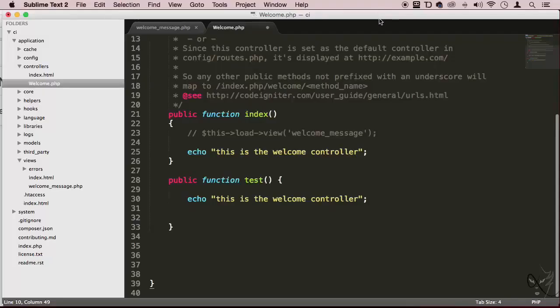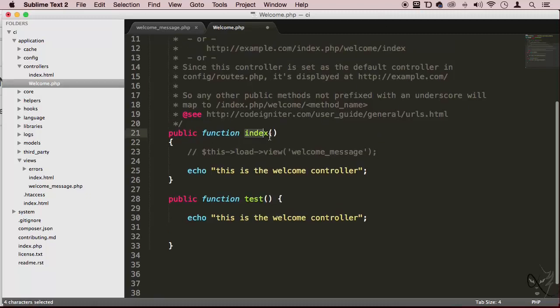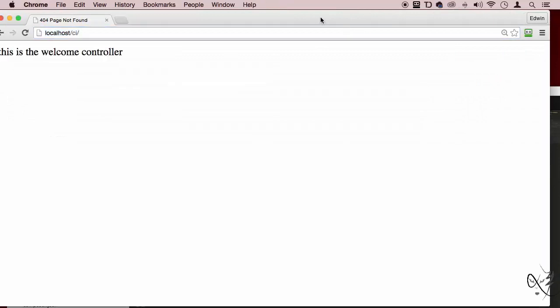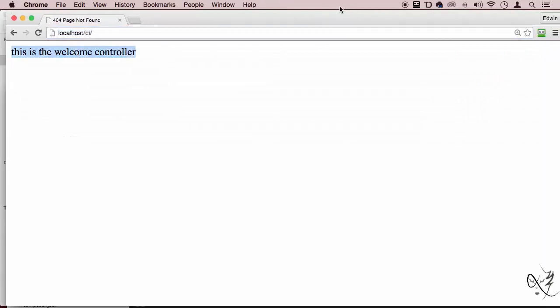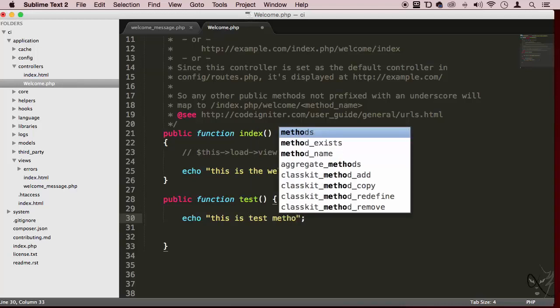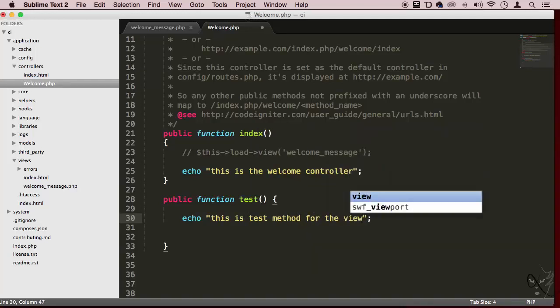Alright, so in the last video I gave you some general idea on how this works. But we still haven't even scratched the surface yet. I told you in the last video that this index method will load everything once the page starts, right? So of course right now if I save this the way it is, we will load in that controller. And I told you that I was going to show you how to load in extra methods. So I'm just going to say this is the test method for the view controller.